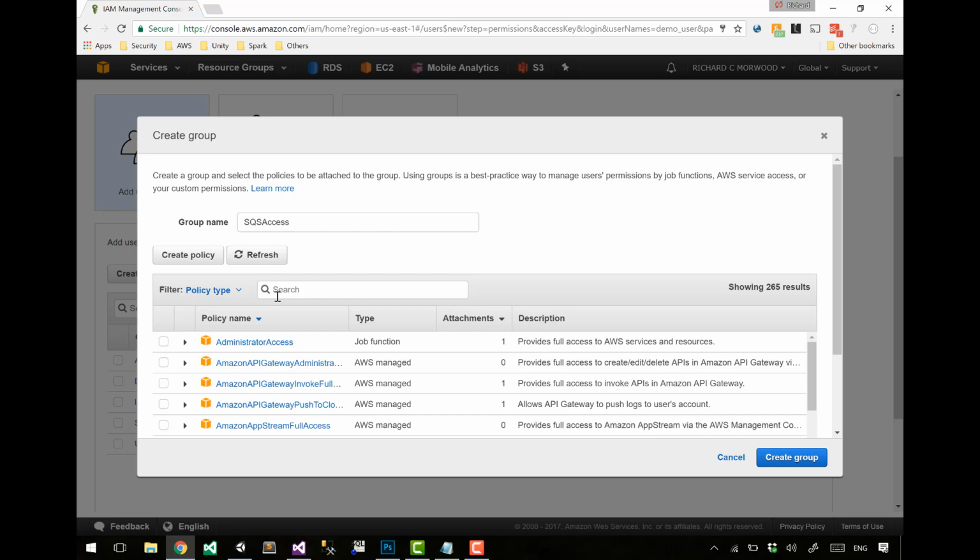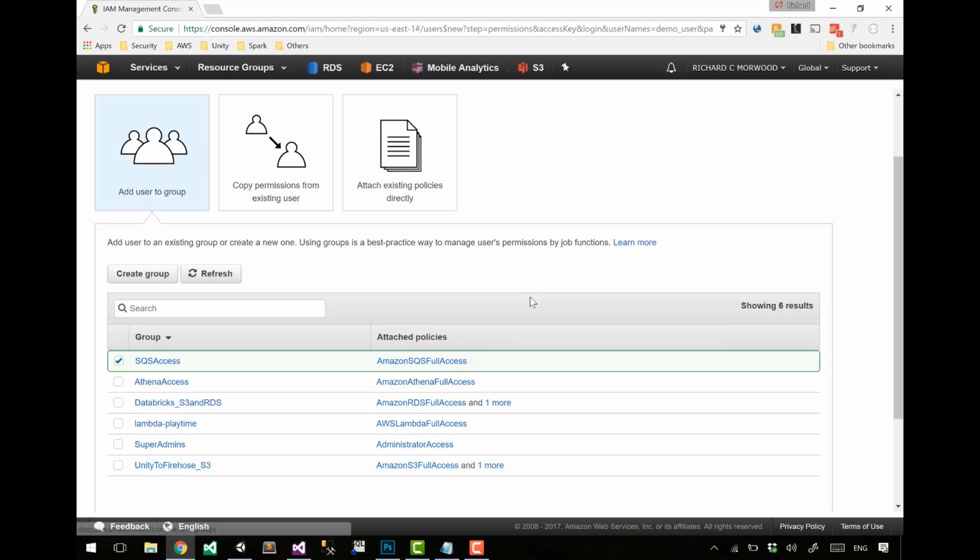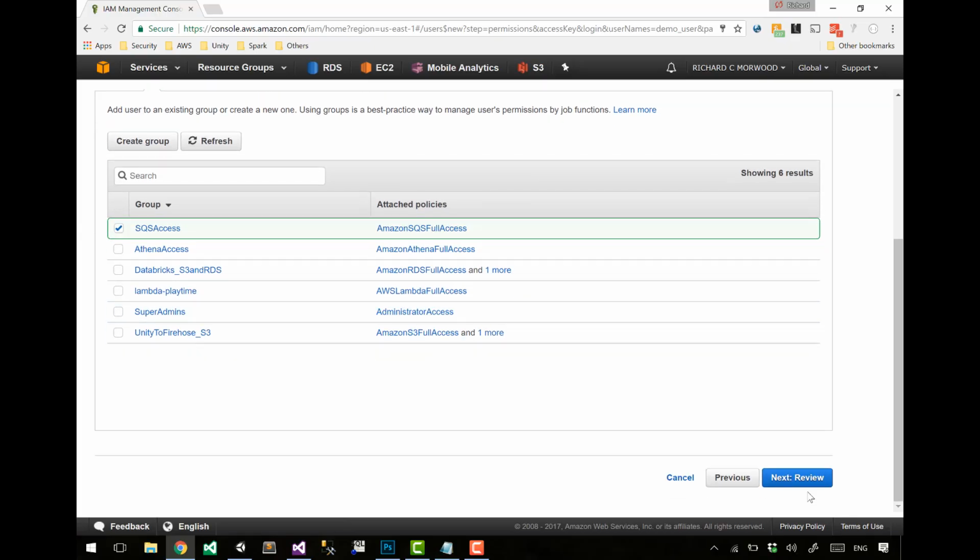And so you go, what do you want this account to have access to? And we might say we want it to be able to access the simple queuing service. And it'll say, cool. So here's everything that has SQS in it. And we'll go, yes, this account can have full access to the SQS service. Cool. And we'll go, great, create group. And that's really it. We would go next.